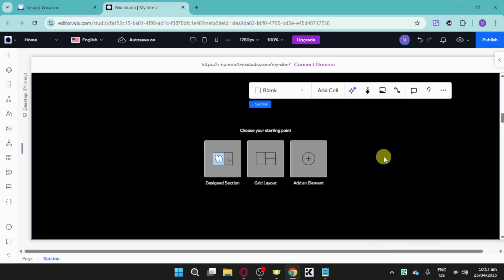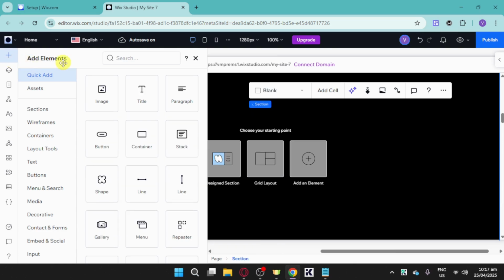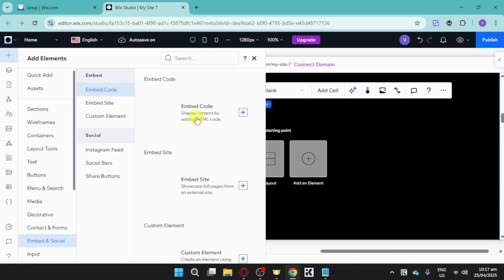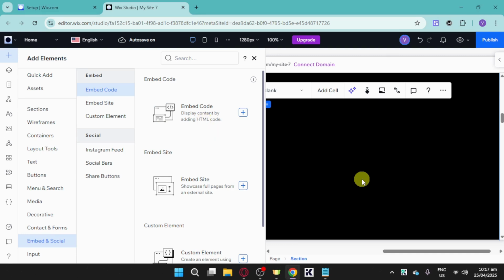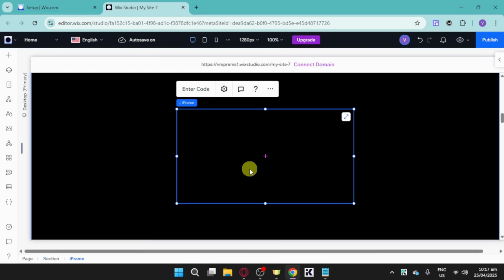I now have a blank section. Next thing is to click onto this add an element option. And then from in there, it should be able to open this. Go over right here to the embed and social. And then click onto this embed code and then proceed to click on it in order to add it right here into your site. And also just drag and drop it to the blank section that we have.